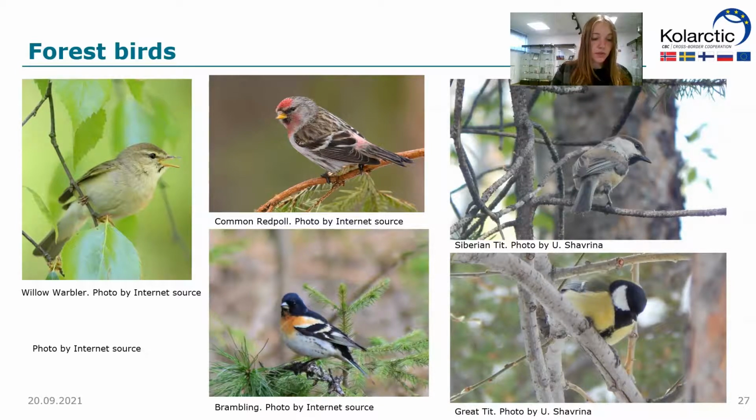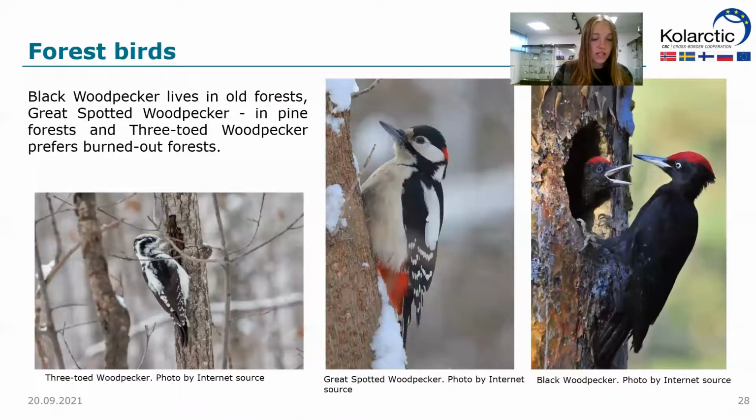In the birch forest, you will meet willow warbler. In the pine forest, brambling. Common redpoll, Siberian tit, and gray-headed chickadee live in any type of forest. Of the woodpeckers in the Pasvik River Valley, you can find black woodpecker in old forest, great spotted woodpecker in pine forest, and three-toed woodpecker prefers burnt forest.